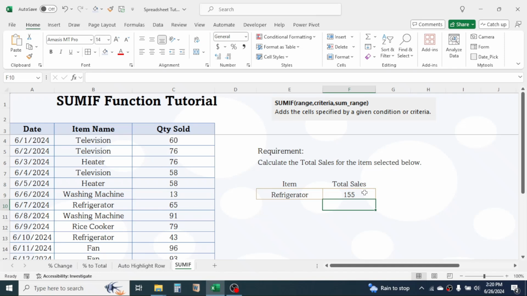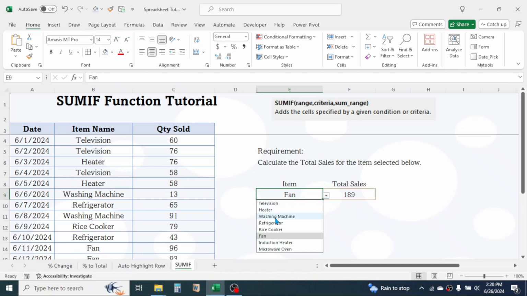Result is calculated. If you change the item name here, the total sales will auto-update. So this is how we use the SUMIF function. This much for this video.